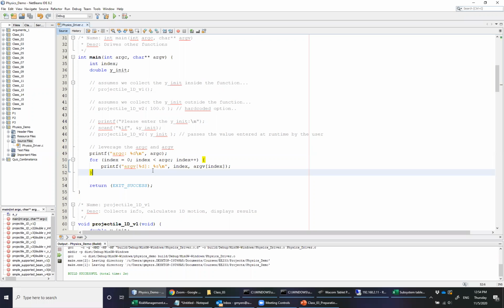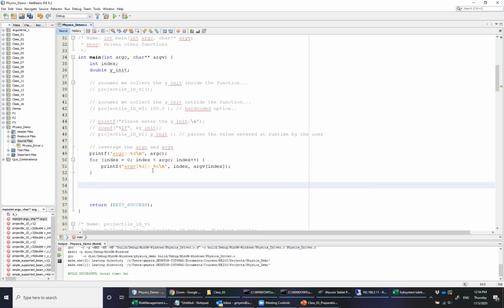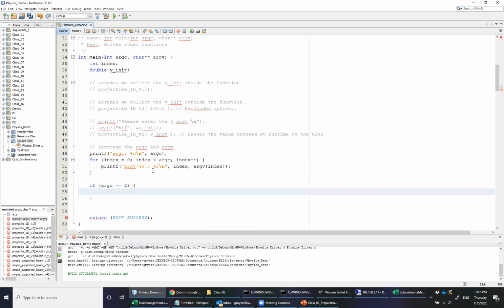So how am I going to leverage this? Well, if we know how many arguments are passed, then we can decide to call our function if enough arguments are passed. So in this particular case, since we know that it's going to take at least 2 arguments, the executable name and then an integer value, to have enough arguments to successfully call our projectile 1D version 2, we're going to build a crude if structure. And it's going to simply check to see if argc is equal to 2.